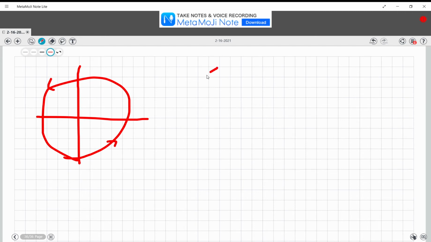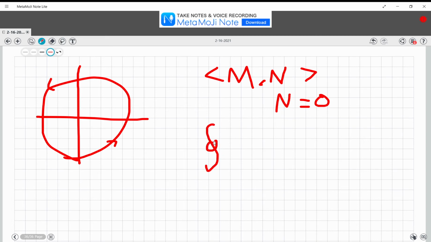Say we also have a vector field, M, N. This is the x component, this is the y component. And let's say that N is actually equal to 0, so there's no y component. So I ask you, let's find the line integral of our curve. This is our curve. So we find the line integral of our curve along the vector field. In our case, the vector field only has an x component, so it's just M dx.